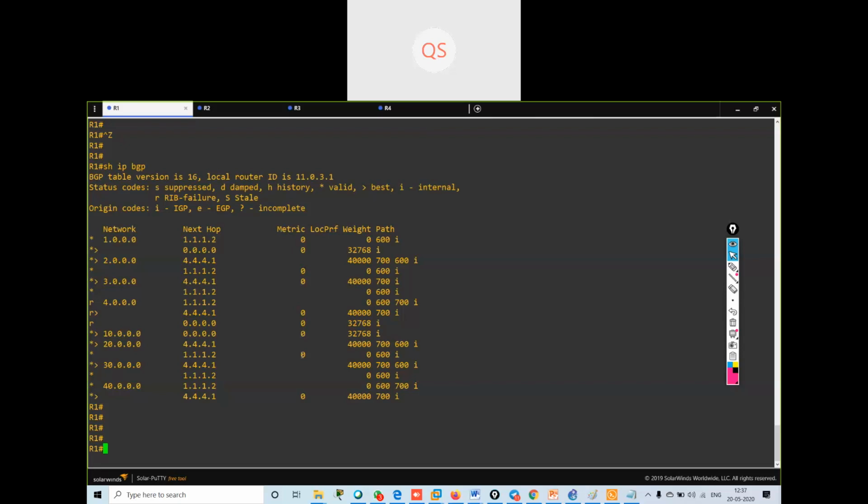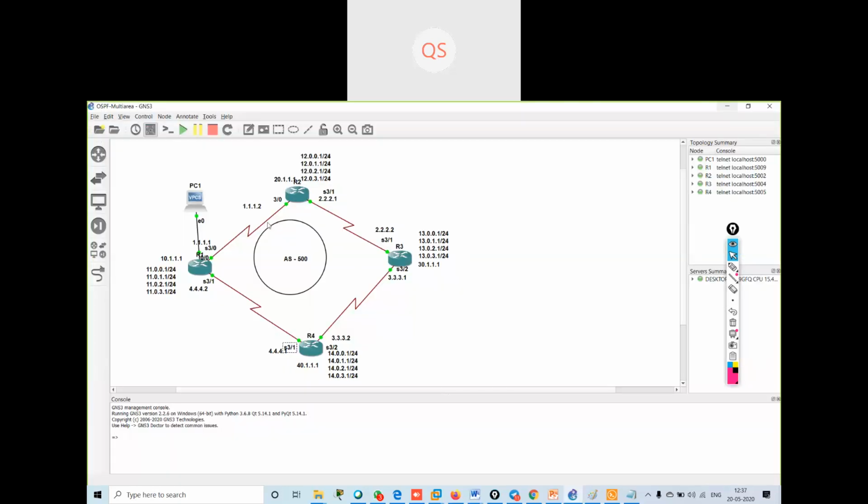If you want to apply it to specific routes, like if I want some of my routes to use this path, and the rest of the routes to use this other path, I can do these things by using route maps in BGP. Understood? We can see the same thing if you want.